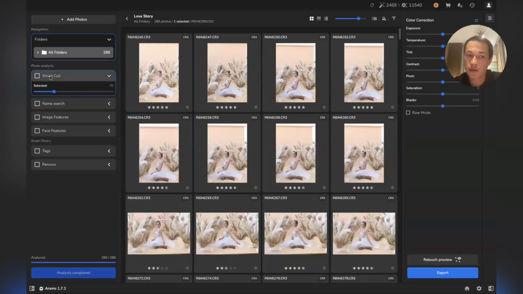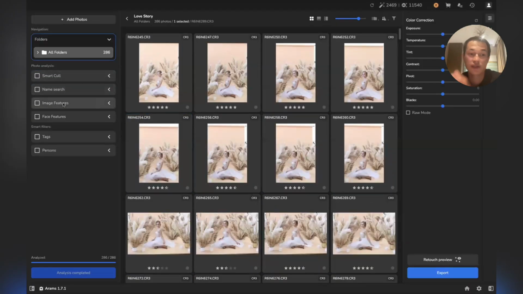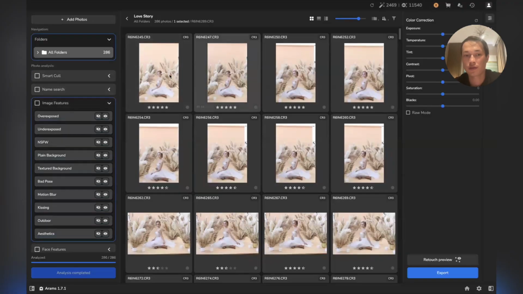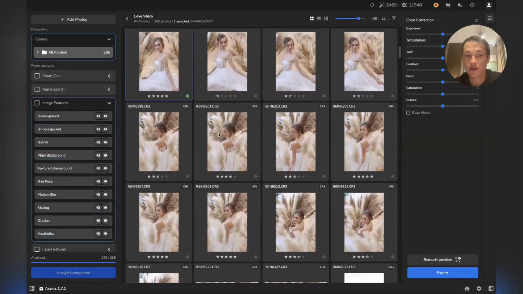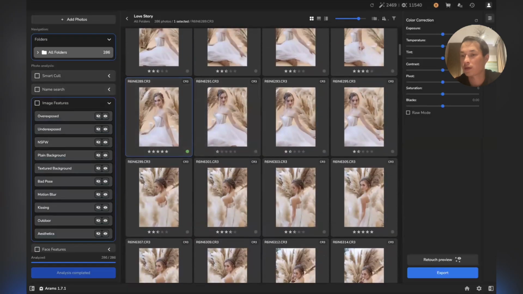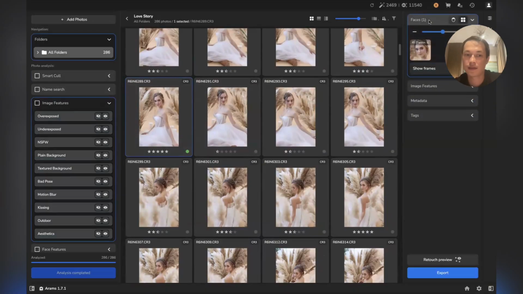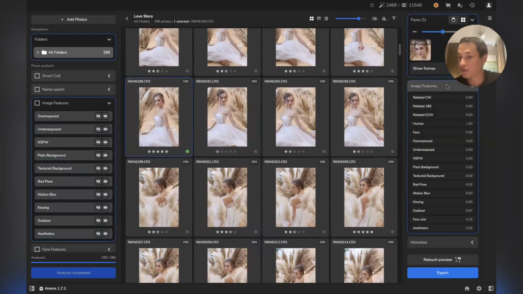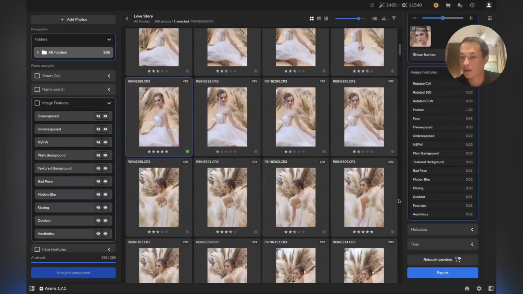If you want to do it manually, you can go to image features or face features. So each image has features. So let me show you. If you go in the right side to details, let me move this. And you can see that here we have faces. And here AI finds all the faces that it can on the image. And down here you can see image features. And here all features that were found will be listed.